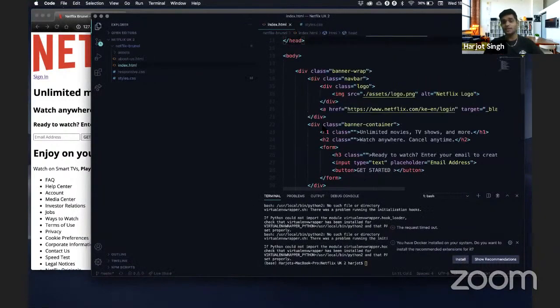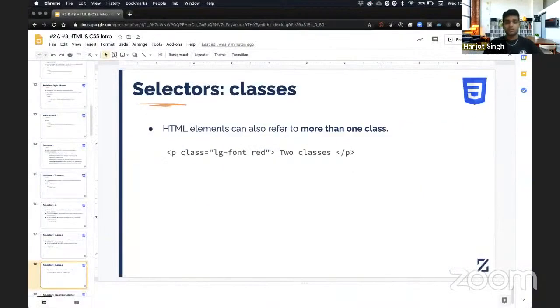So we used the class attribute inside the div, and this is basically adding all the styles, the banner container, that's the name of the class, all the styles inside this div. Cool. Now you can add multiple classes. That's another advantage of the class selector.